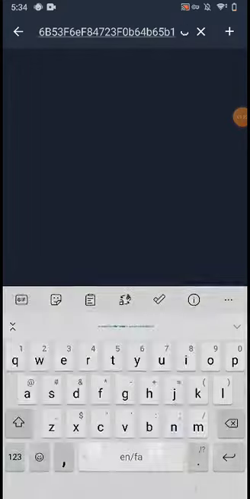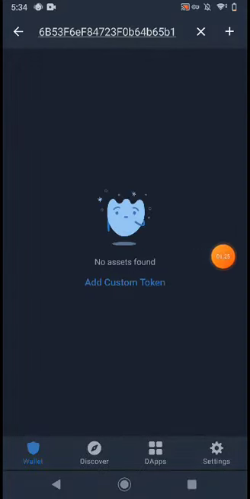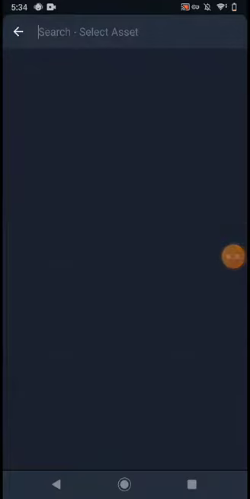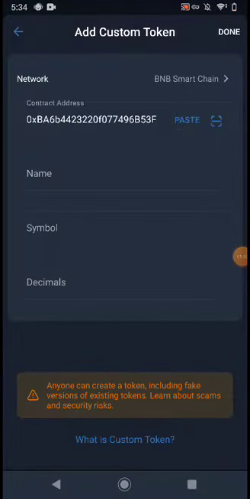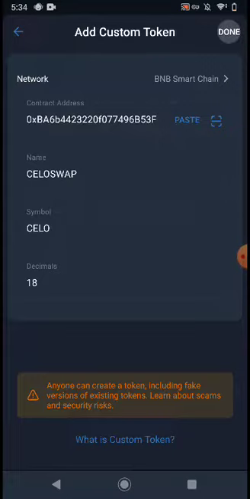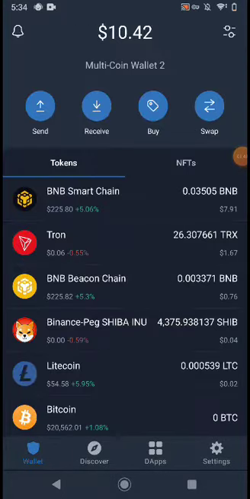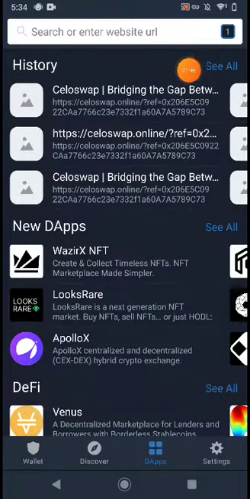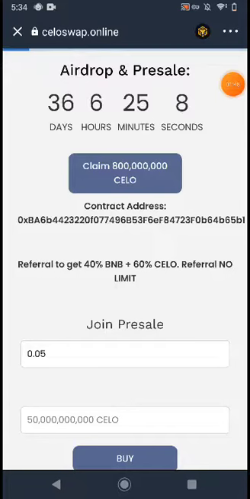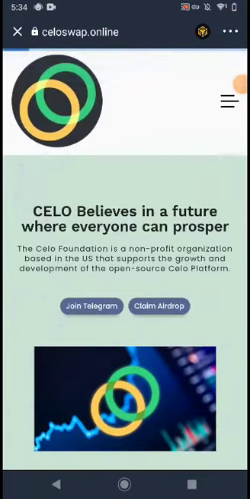After that, just click enter, click add custom, go to Binance and paste the contract address here. Okay, that's it. You can paste the contract address to find a coin with the same contract address. Then go to the app again and open the website. Copy it and come here. That's the first step.